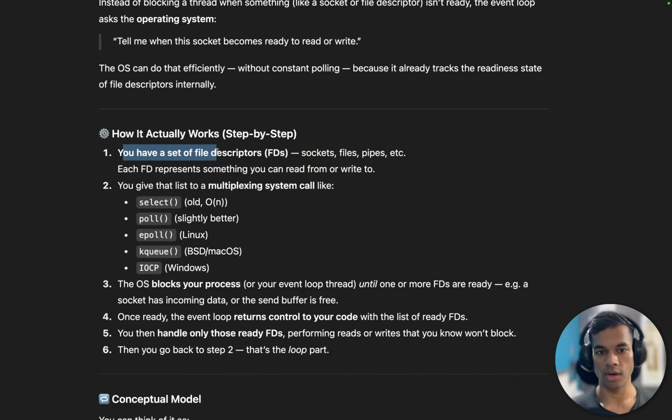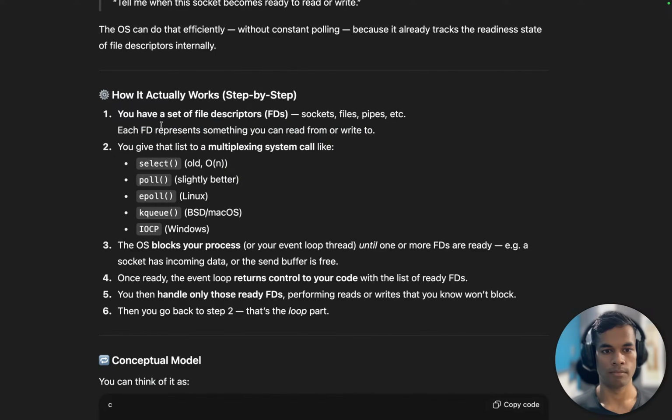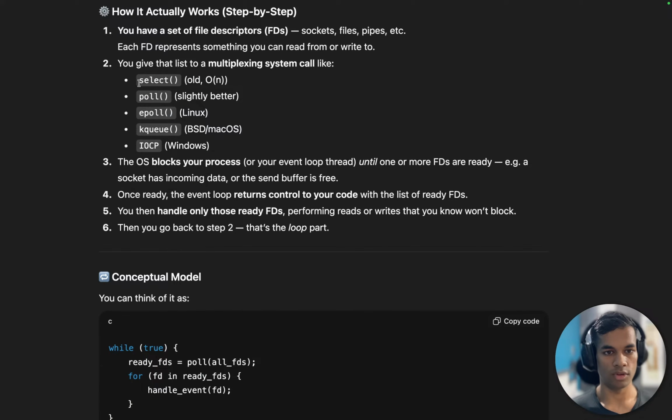You have a set of file descriptors: sockets, files, pipes, etc. Each file descriptor represents something you can read from or write to. You give that list to a multiplexing system call, like select, old, with time complexity O of n, poll, slightly better, and on Linux, epoll. Okay, so these are the functions which are multiplexing system calls.